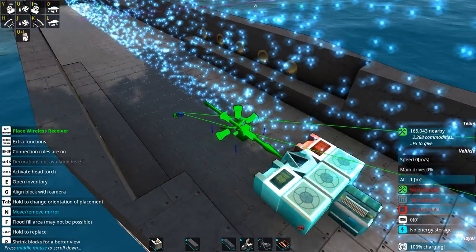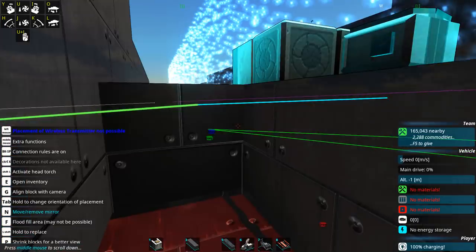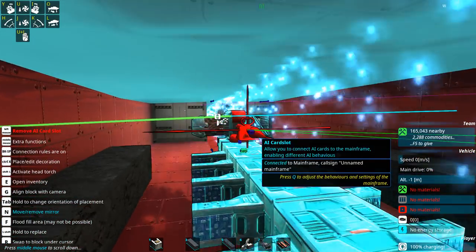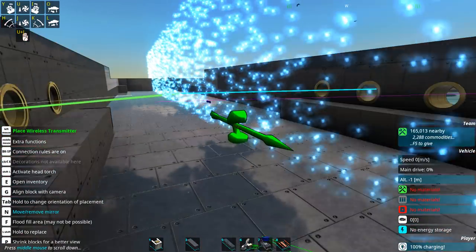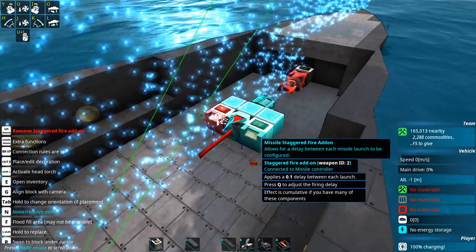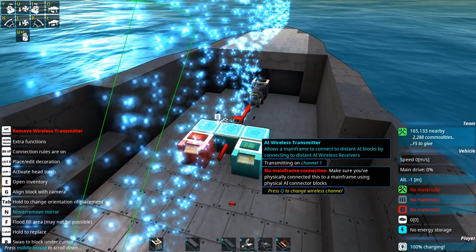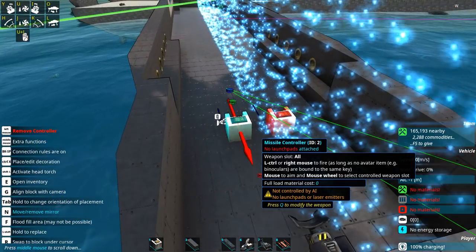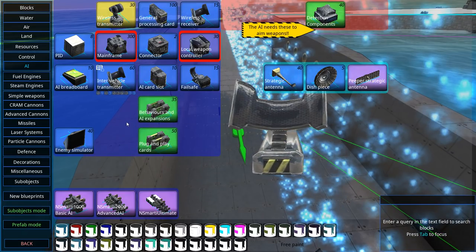It's not connected, correct, because the AI down below deck does not have a transmitter yet. There, now it does. That is the missile controller. This whole thing is outdated. Can just get rid of that. Okay, what else do we need?